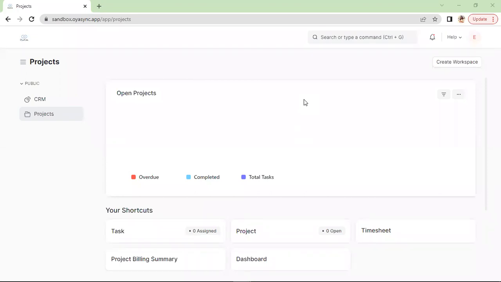Projects on the project management ERP module. I'll teach you how to create tasks and assign them to your team members, and how to complete a project on the ERP. So let's begin.